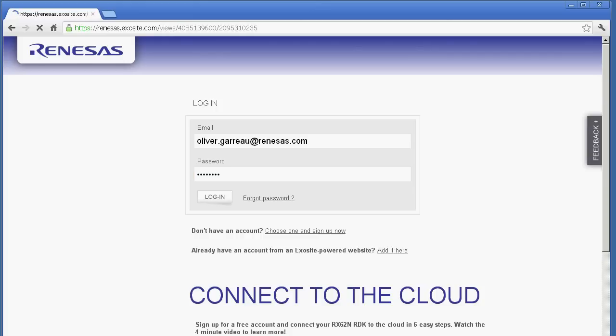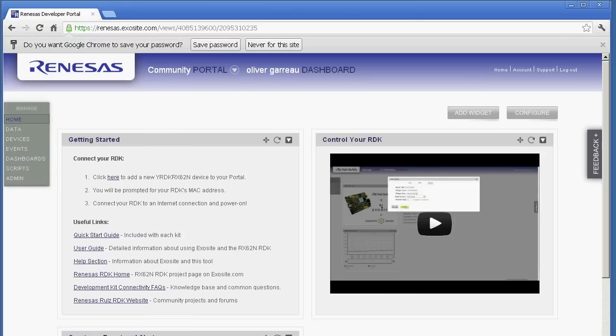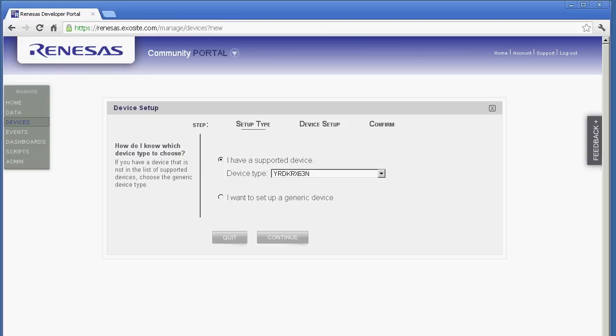So I'm logging in. So now you can see my current dashboard. Yours may look different because already I have a couple of widgets. But basically, the main screen here on the left is called Getting Started. And you also have a couple of video tutorials. So now you are ready to define a new cloud device for your dashboard. So look at the window called Getting Started. And you have a window called Connect Your RDK. You're going to click here to add a new device.